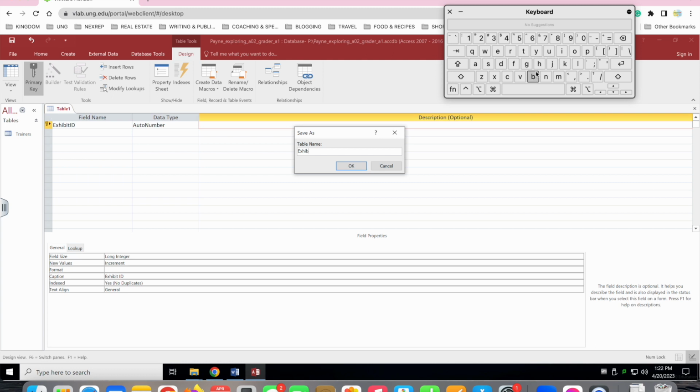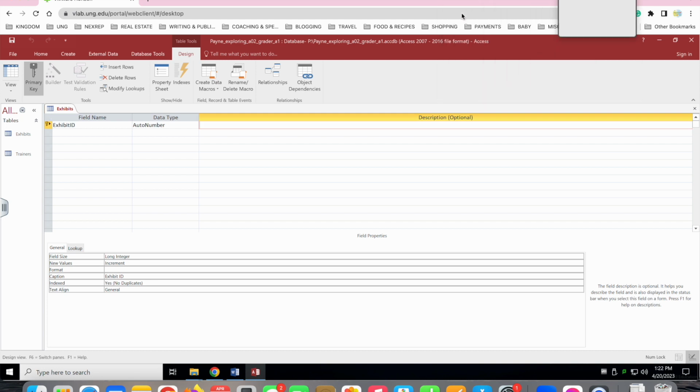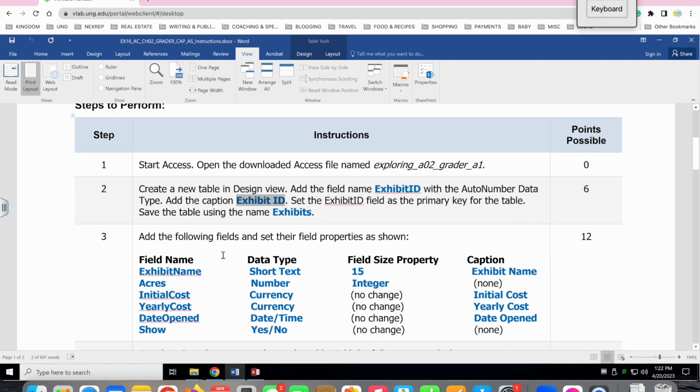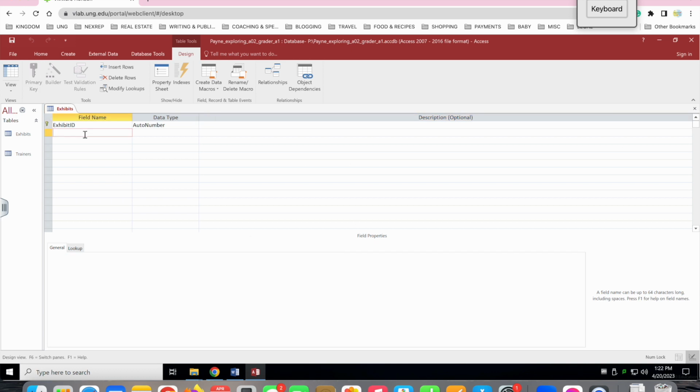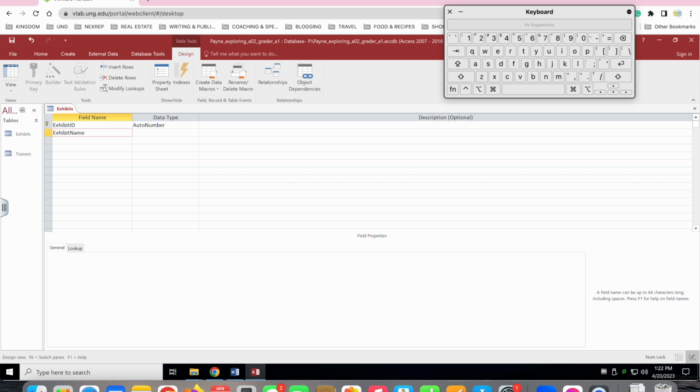So, like I said, I'm a very slow typist, so bear with me. All right. And now over here in our side where all of our content is, we'll see we now have a table called exhibits. All right. Now we want to add the following fields and set their field properties as shown. So the first is going to be exhibit name. And that's actually why I don't want you copying and pasting, because it gives you some extra stuff. And the computer would actually count off for that.